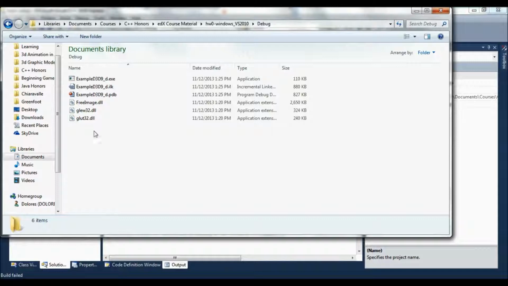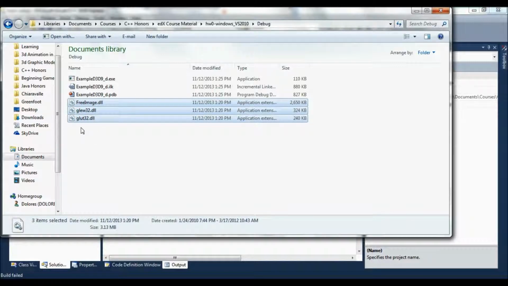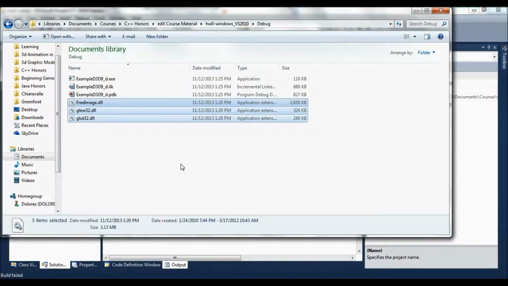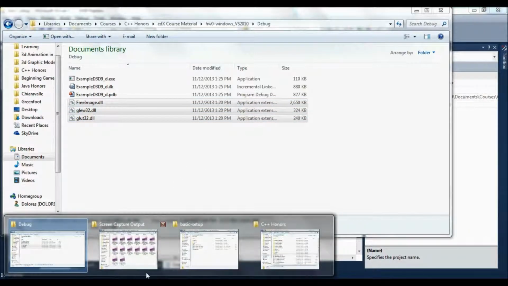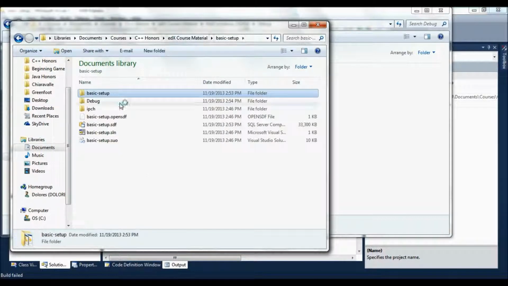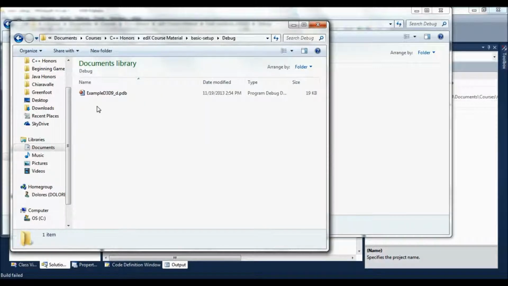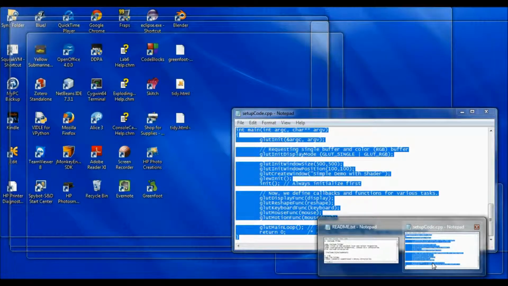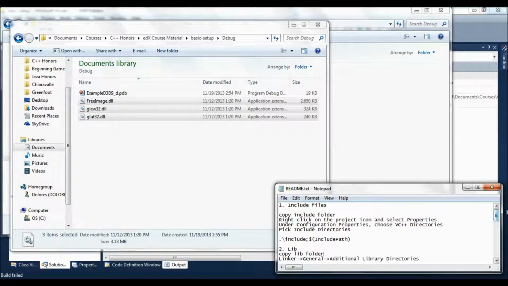So I'm going to copy all three of these, the freeimage, glue32, and glut32. I'll right click and copy, and go over here, and notice it's not this debug at the lower level, it's this debug up here that needs to have it. I'm going to paste into there. Let me check my notes now if there's anything else I needed to do with that.